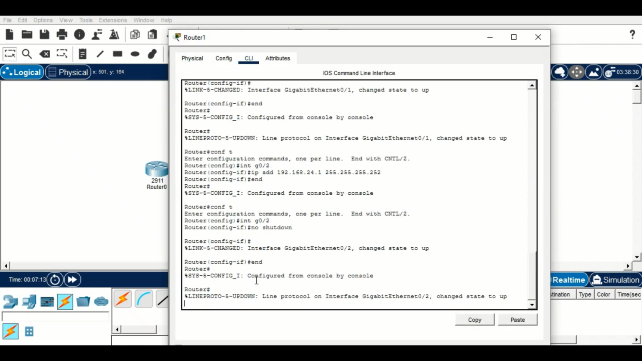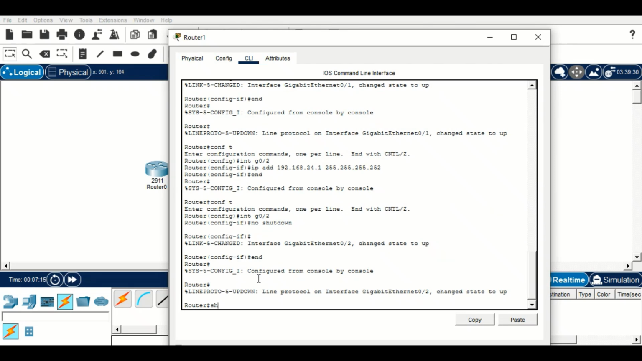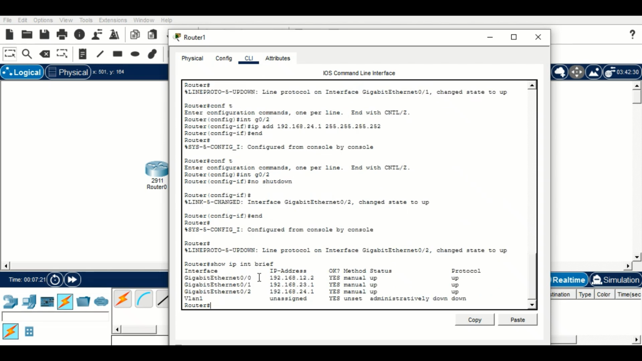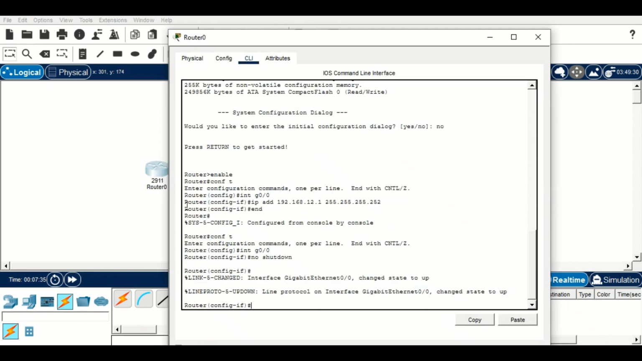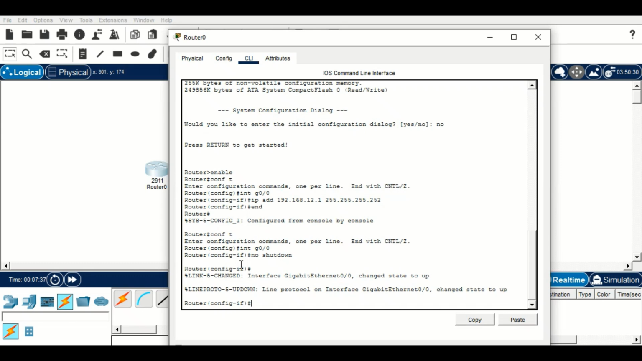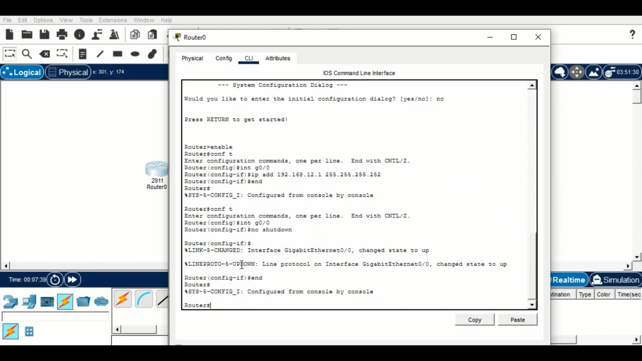Notice that R1 does not know how to reach 192.168.23.0 or 192.168.24.0. R3 does not know how to reach 192.168.12.0 or 192.168.24.0. R4 does not know how to reach 192.168.12.0 or 192.168.23.0. This is why we need dynamic routing.